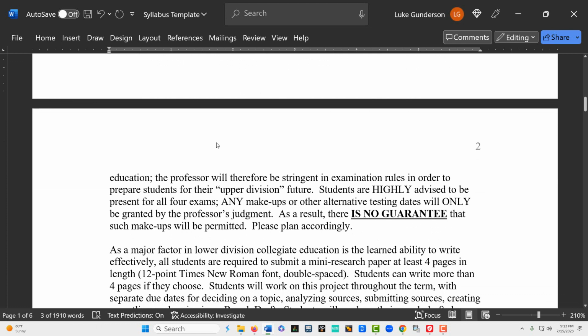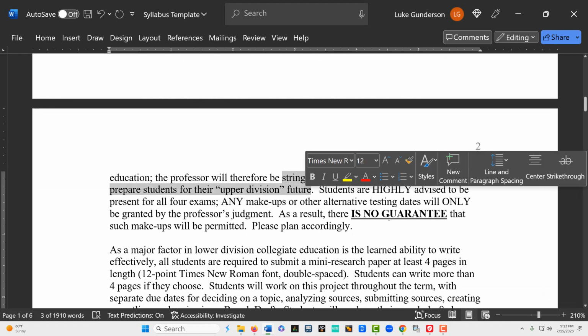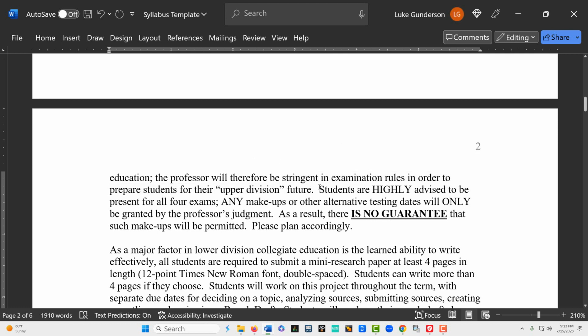So that really prepares you for what is often much more stringent examination rules and much harder tests that you will take if you transfer to university. So students are highly advised to actually take these tests. All the tests are in Canvas online, so you won't be physically present in a classroom with everyone else in the class to take the test.